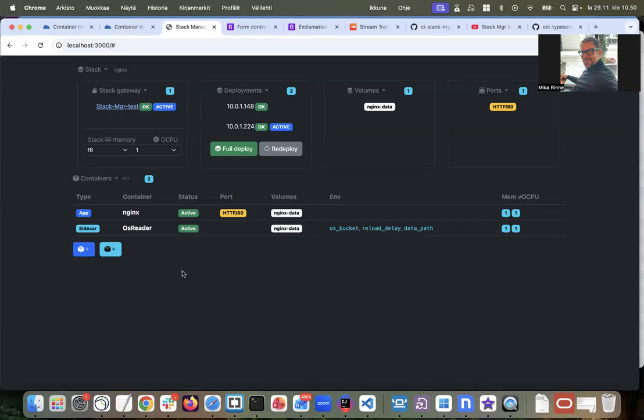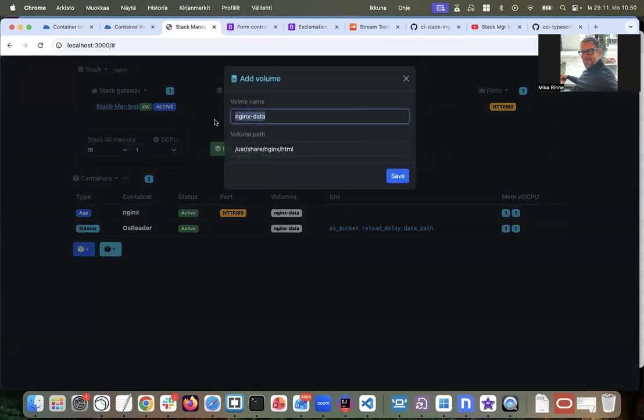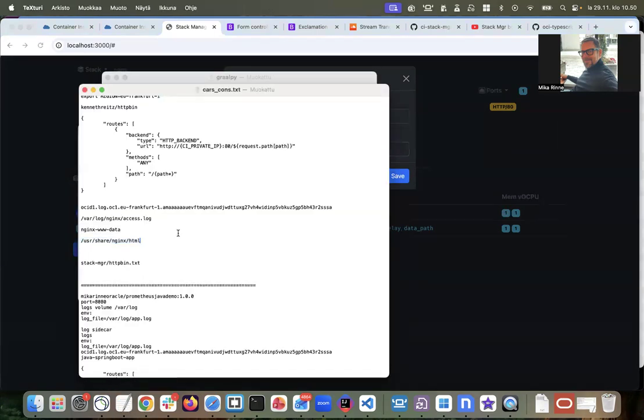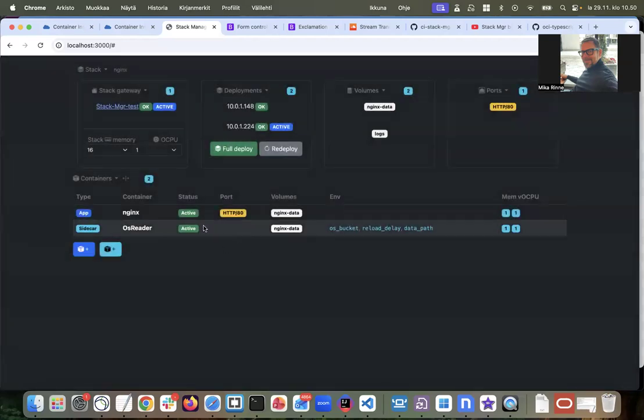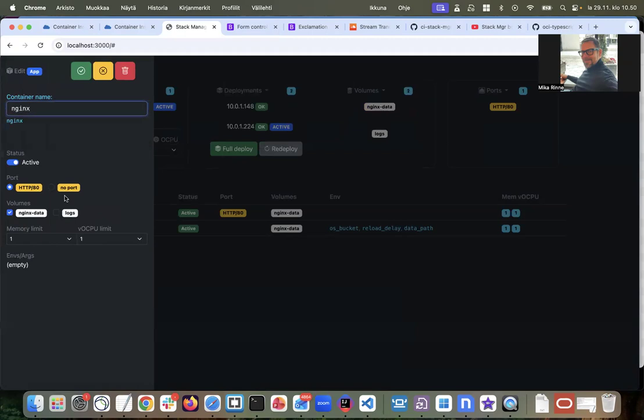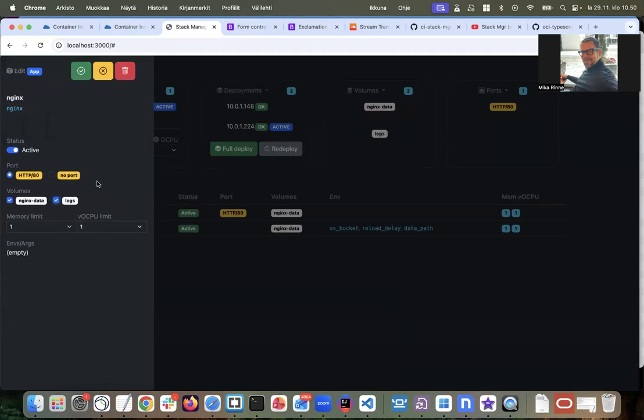Okay, that went smooth. Then let's add some logging. So for the logging, I will add a new volume, logs, and the log path is var log, I think. Let me check. Yeah, var log Nginx. So this is the default Nginx log path, and I'll modify the container to have also that volume.